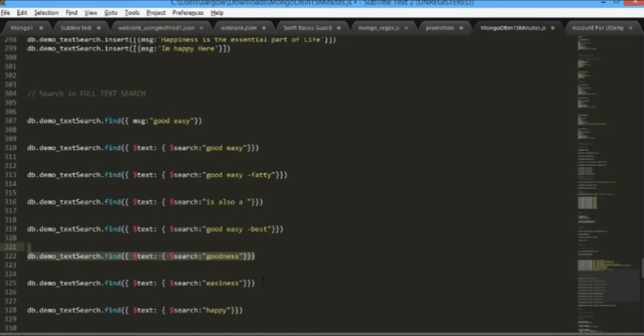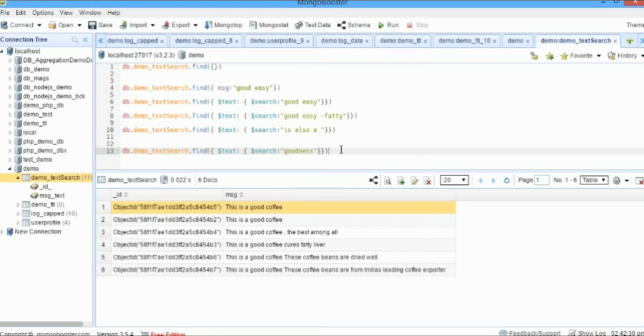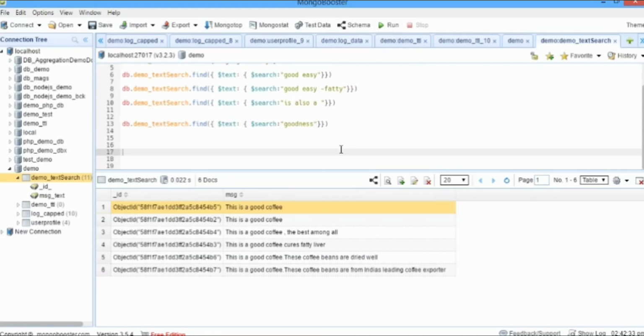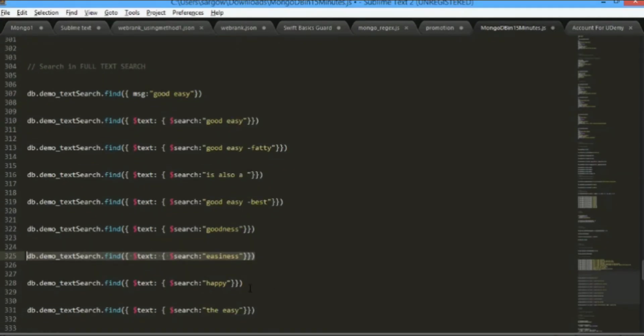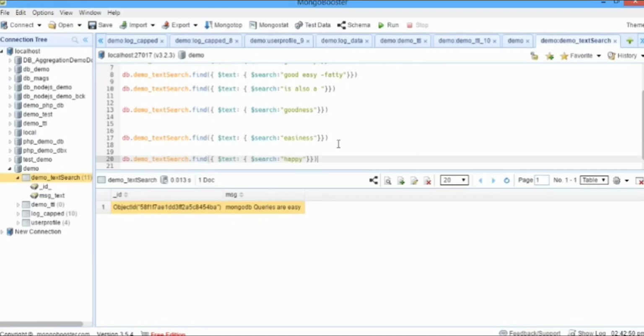Now to the next one, where we are going to search for easiness. So it will list the documents with the word easy also. Let me run this one. As you can see, MongoDB queries are easy. So this document got listed after we searched for easiness. Similarly, we can search for happy. We will get documents with happy as well as happiness. As you can see in the result, we have documents with happy as well as happiness.